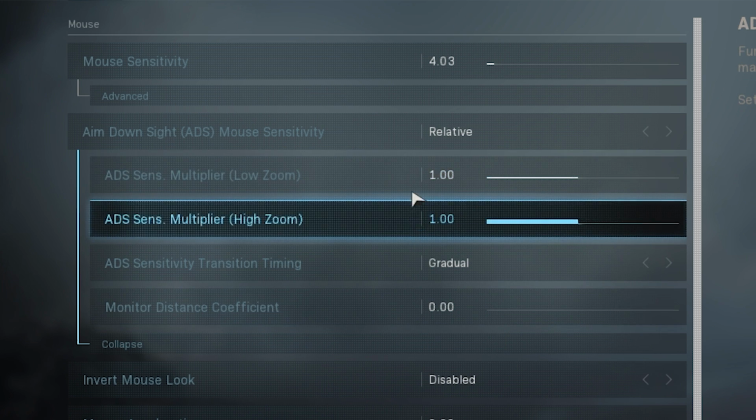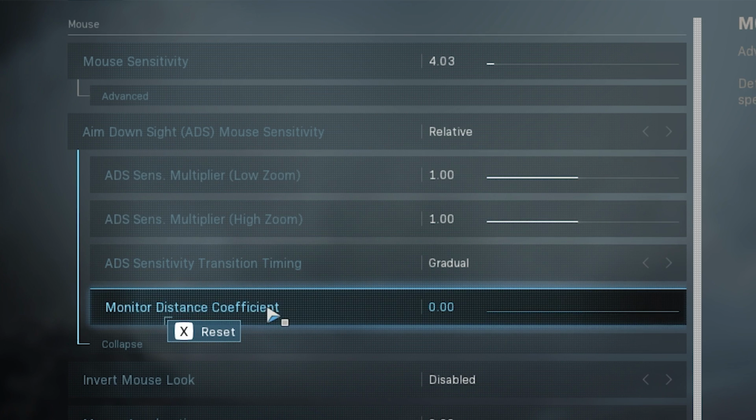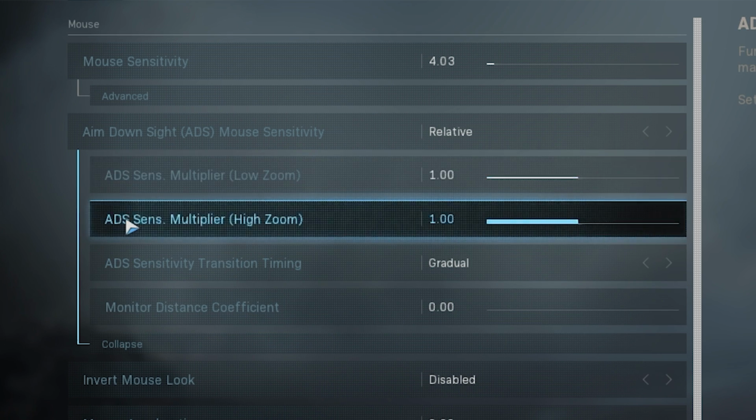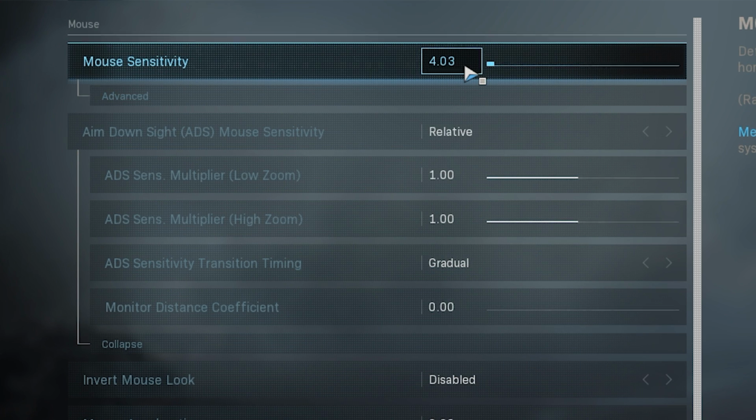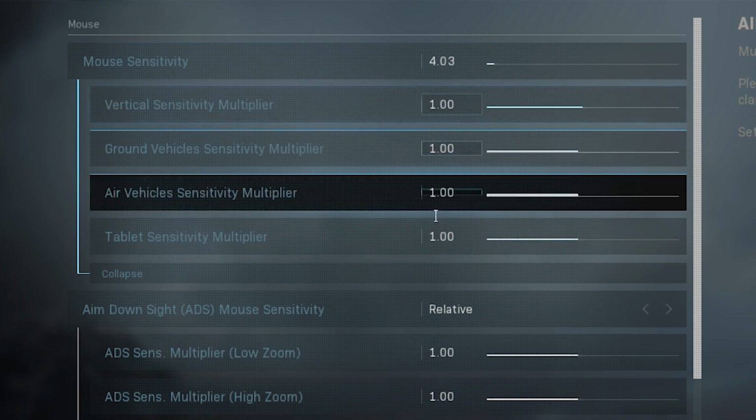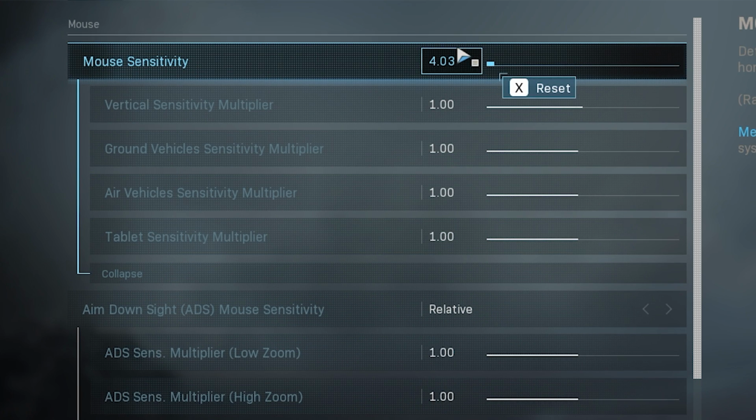So at 0, and have these at 1, because this monitor coefficient is the coefficient that affects your aim down sight sensitivity. And we want it to be as 1-to-1 with our hip fire sensitivity, because the thing that we are going to change is your hip fire sensitivity. And this is how we have it all for the other things. But let's get into how you're going to find this sensitivity setting.